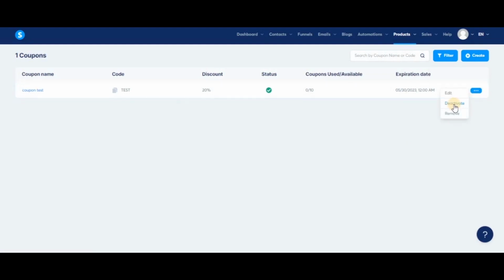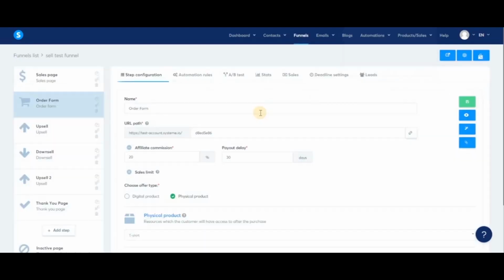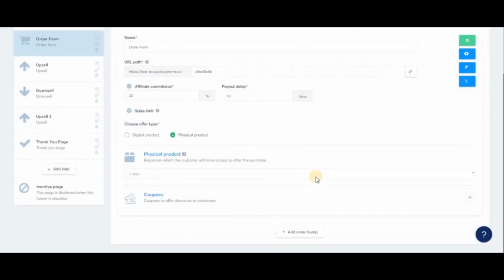Okay, so now that the coupon is created, let's see how to actually use it or link it to the products that you're offering. So the first thing you would do is choose a funnel where you're selling your offer and then add it to your order form.